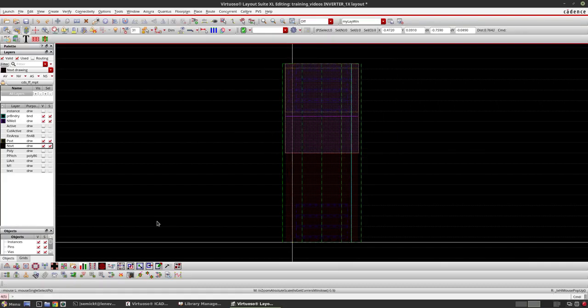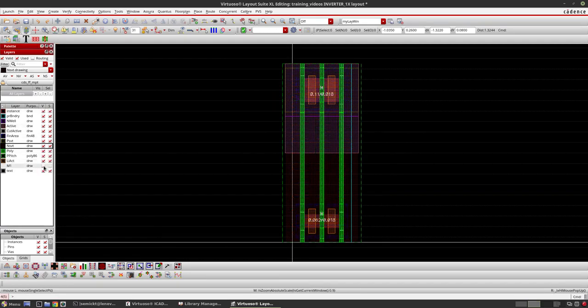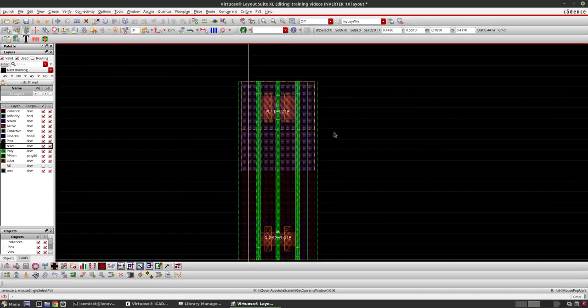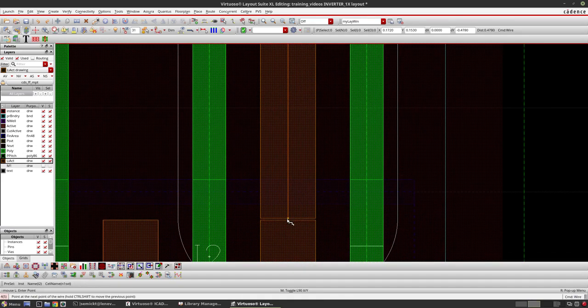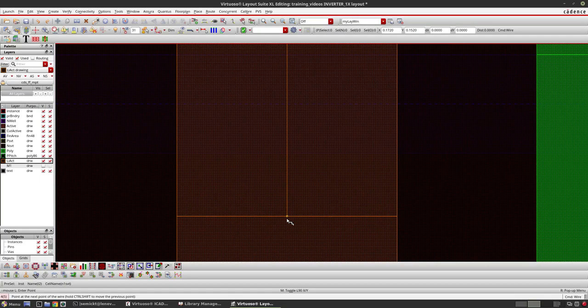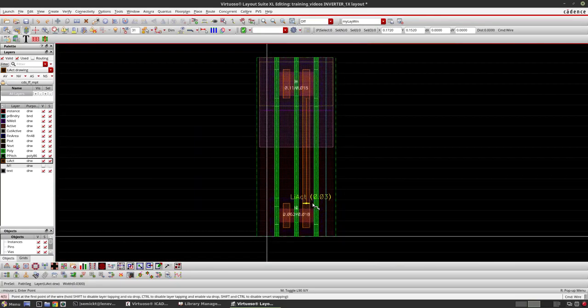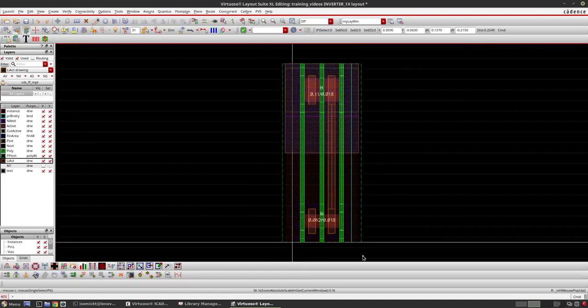Okay, so now we will enable all the layers except M1. Now we will have to join the LIACT layers. Press P to create path and now join this LIACT and LIACT. This is because the drain of the PFET and the drain of the NFET are shorted, right? This is my output node actually. Then press F. Now enable M1.